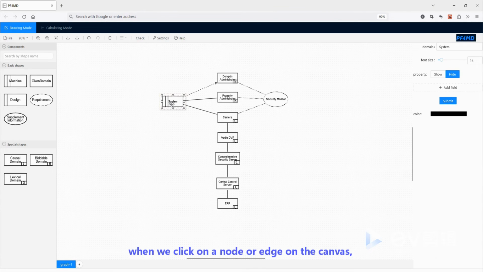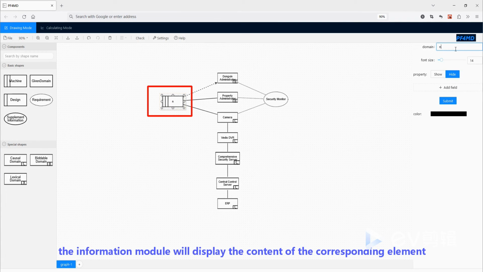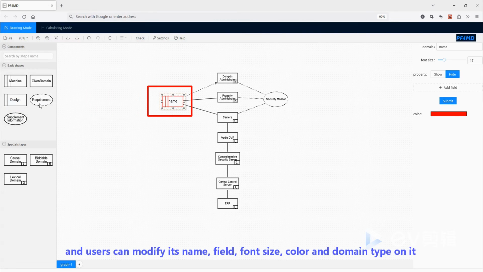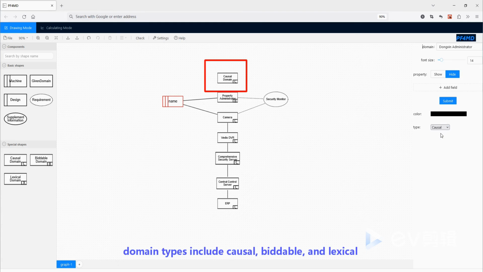When we click on a node or edge on the canvas, the information module will display the contents of the corresponding elements. And users can modify its name, field, font size, color, and domain type on it. Domain types include causal, biddable, and lexical.